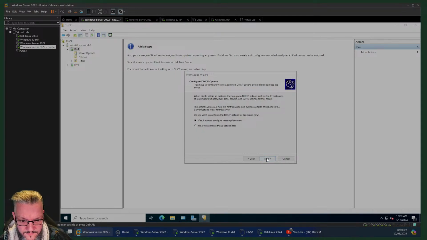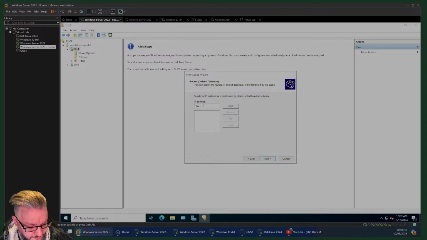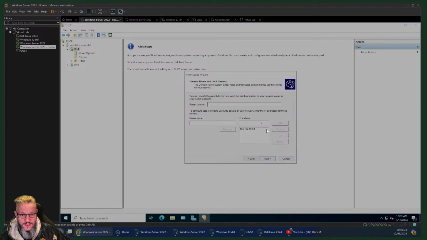We want to add a default gateway to ourselves. So 50.1. Now, if we want DNS, we either have to install DNS locally or we need to point to the DNS server. And because it has a DNS server, it will put that in there by default.